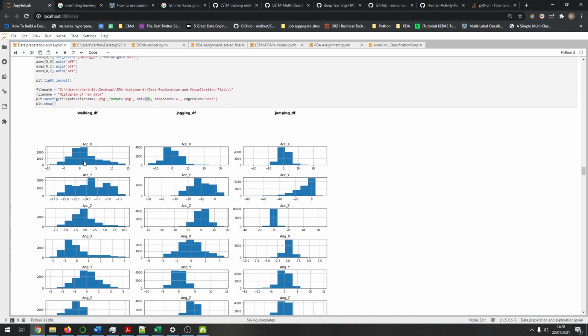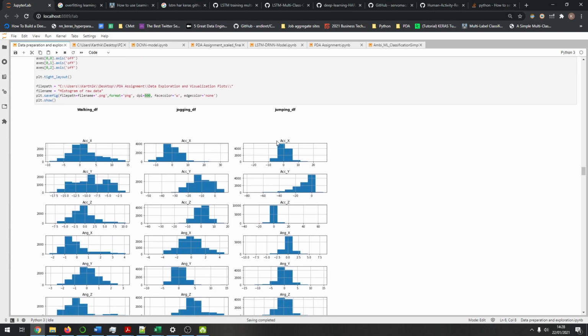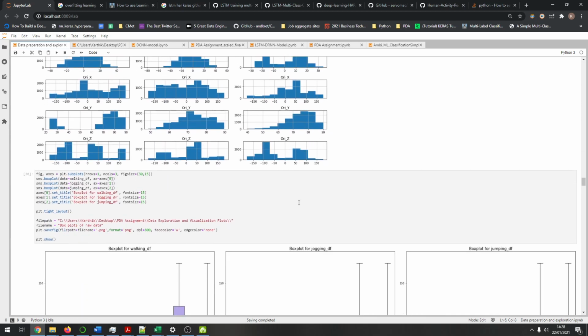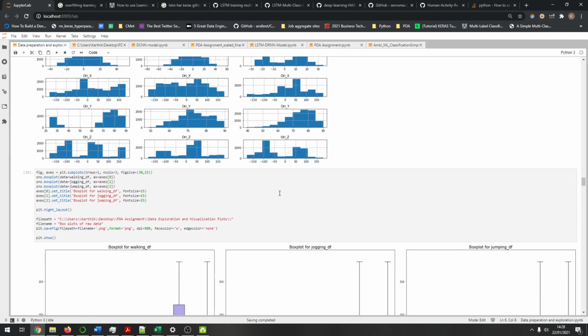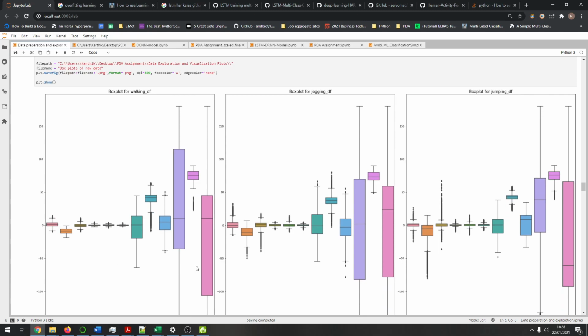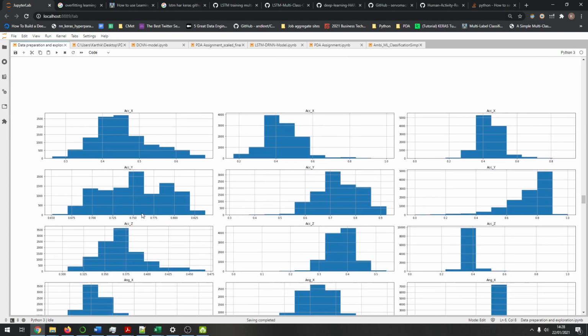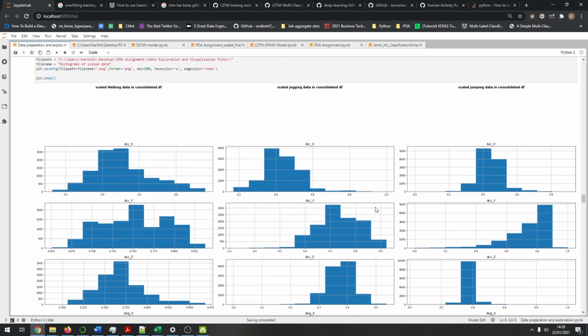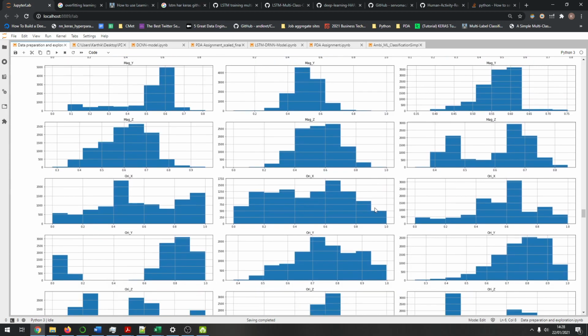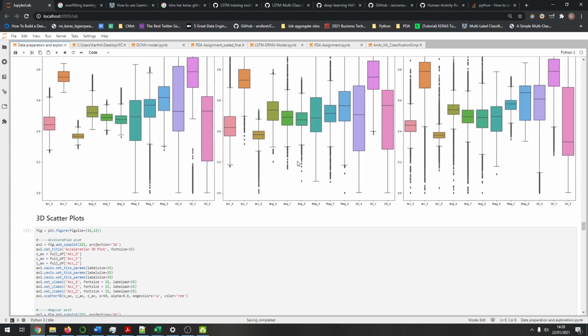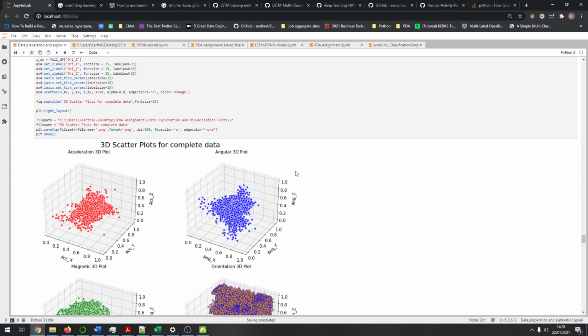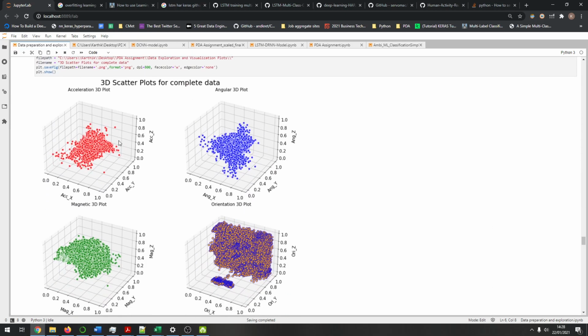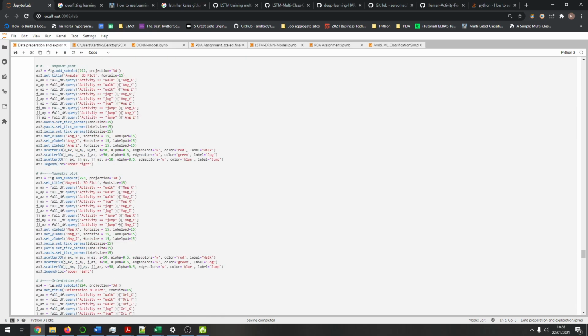Next, here we can see the histograms of the corresponding sensor variables. I arranged them in a way that they can be compared easily: walking, jogging, and jumping along the columns. So this is for the normal data. Again, box plots for the raw data. Here we have the same histograms for the scaled data for each activity. We have box plots for the scaled activities, and then we have scatter plots.